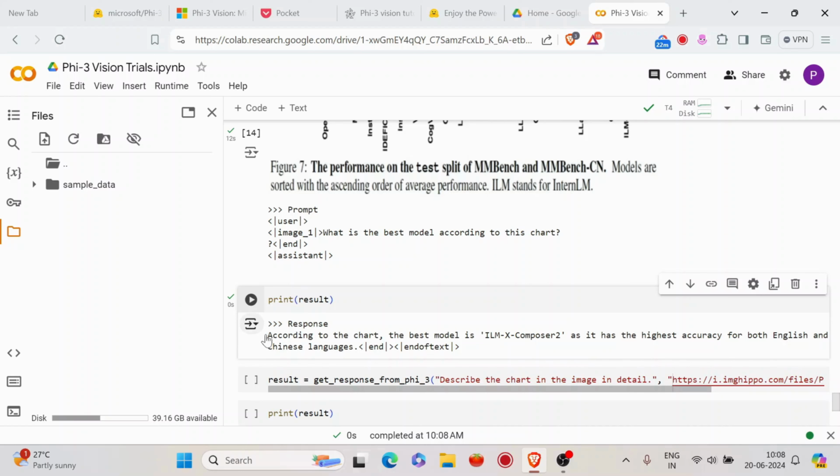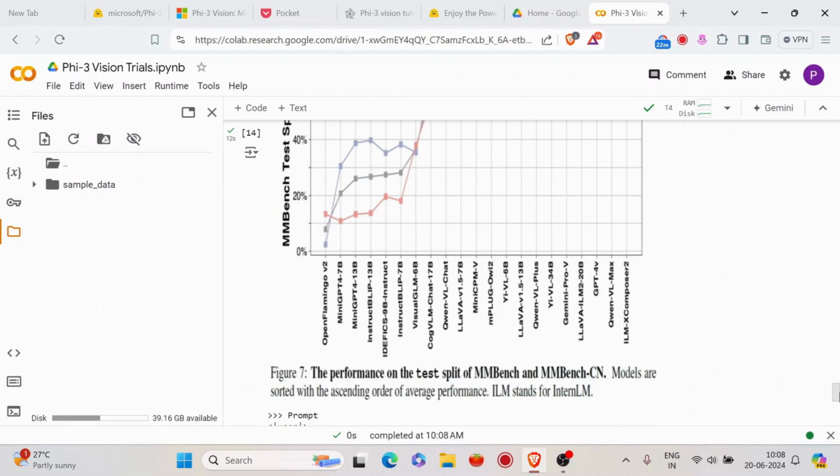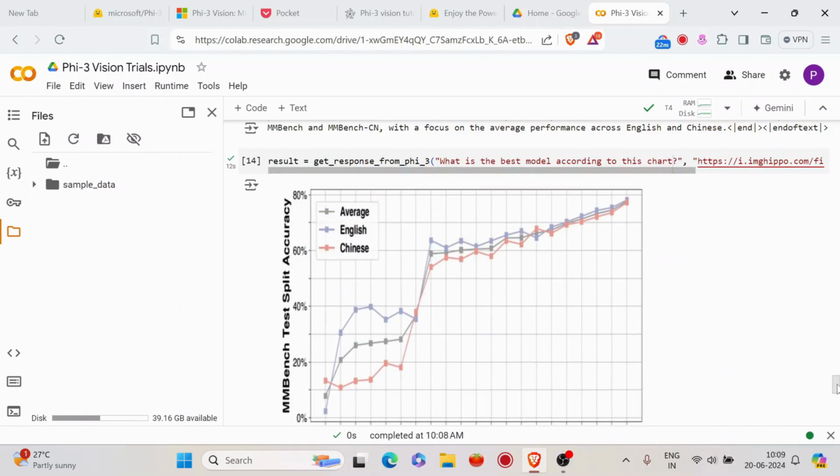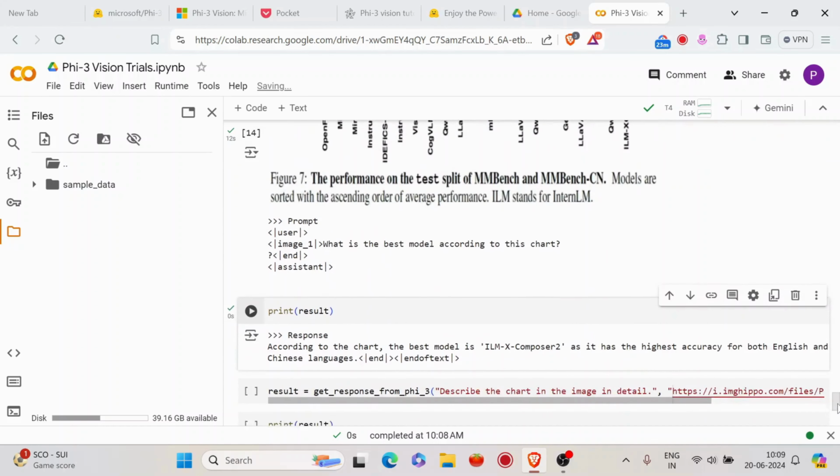Yeah, so it says according to the chart, the best model is InternLM-XComposer2, as it has the highest accuracy for both English and Chinese languages. If you go here at the end, you have this InternLM-XComposer2, and yes, that has the highest accuracy for both English and Chinese. So the model has identified this correctly.